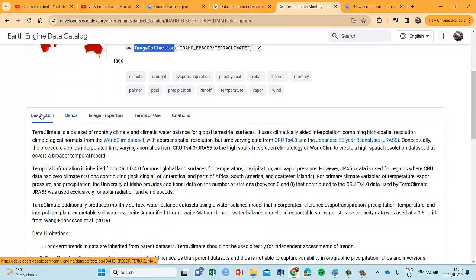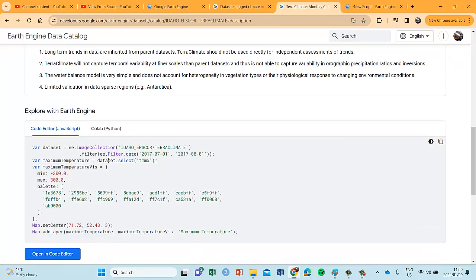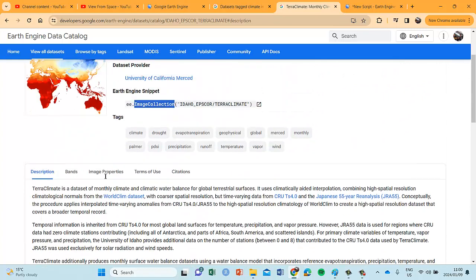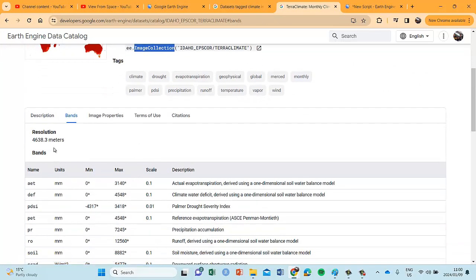Okay, so you can go into the description of it. You can read through it. At the bottom, obviously, there's always our nice little code to get started with it. Okay, bands. This is the important part. Let's have a look at the bands.